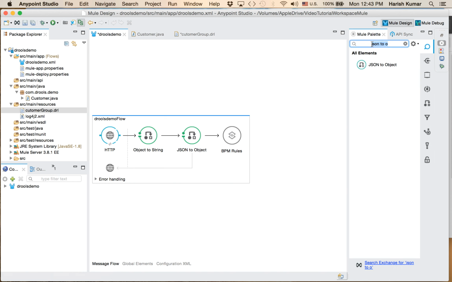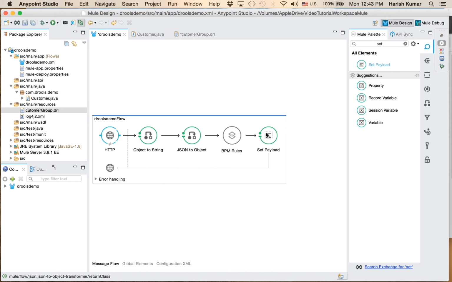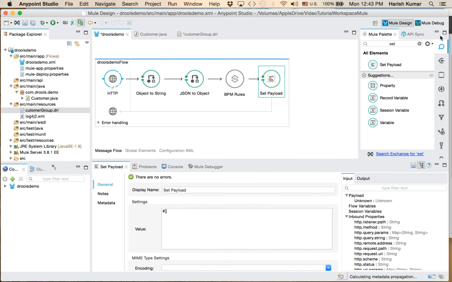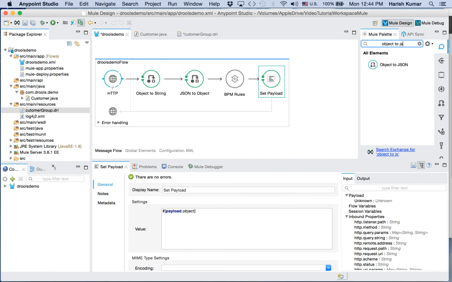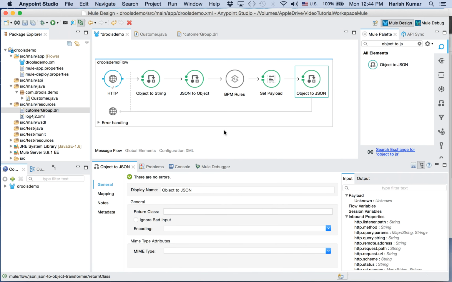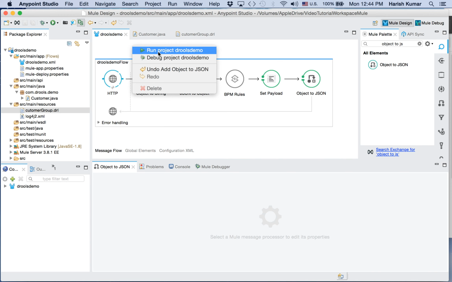and we select Set Payload, we drag it here, and okay, so we get a payload back, and inside that we get an object, and then we transfer that object to JSON. Okay, so I suppose we are done. So let's save it all and run it and see.